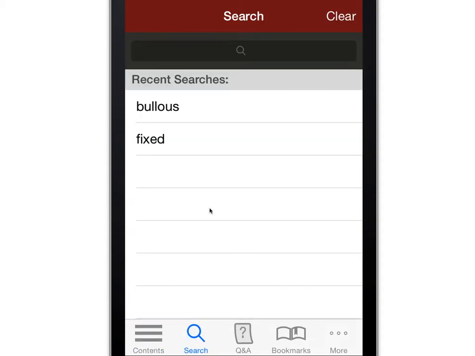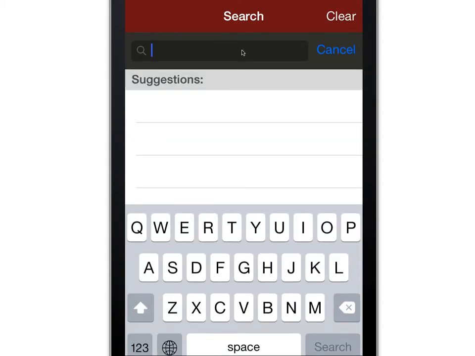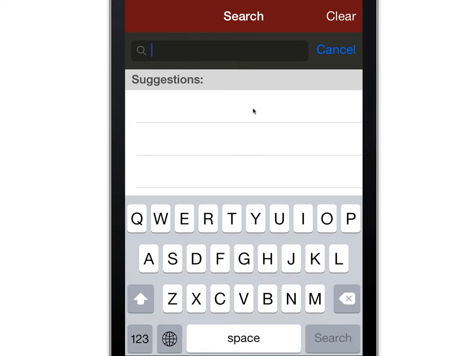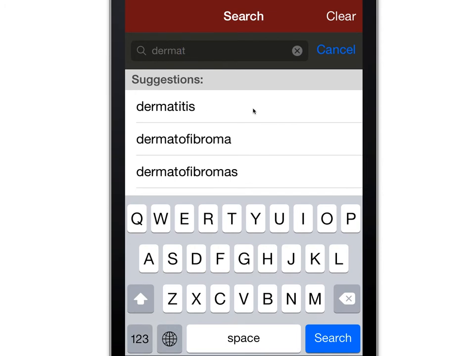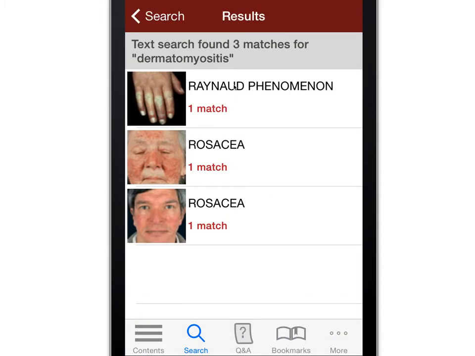If we do want to do another search that we've never done before, we just click in here, and we could start clicking. Let's say we want to know more about dermatomyositis. Well, let's start with derm. Now, there's a lot of things that start with derm in dermatology, but dermato, now we got a lot more. And there it is, dermatomyositis. And we can see where it matches.